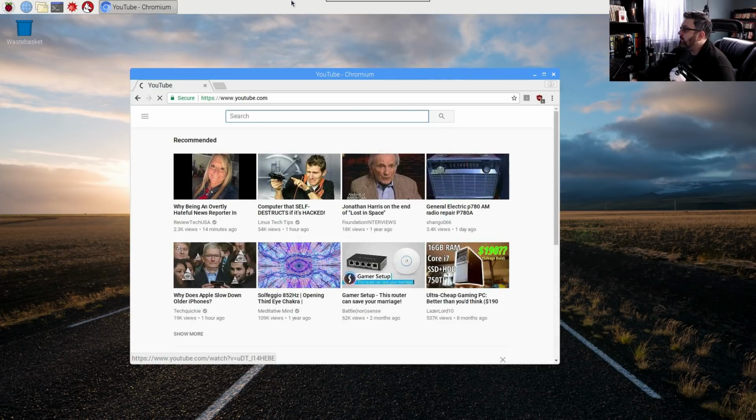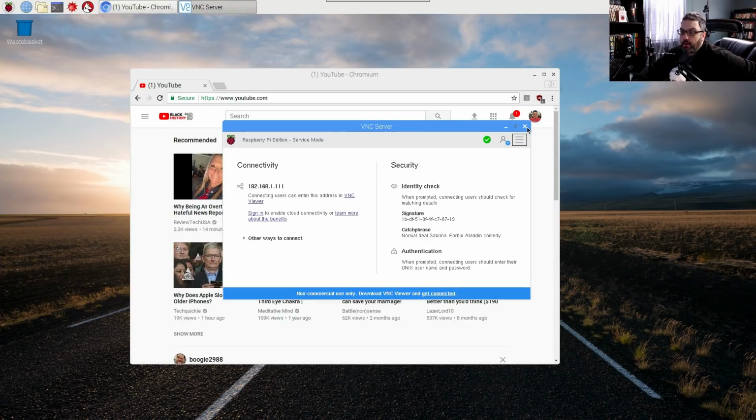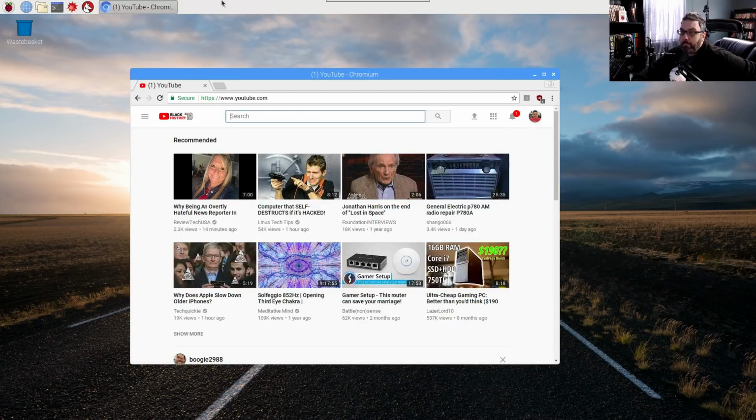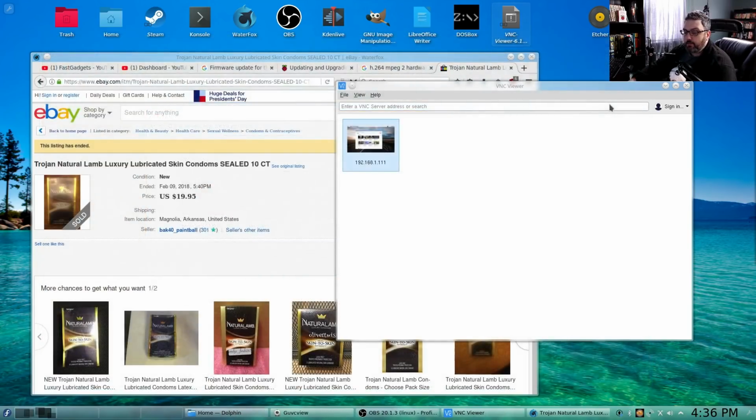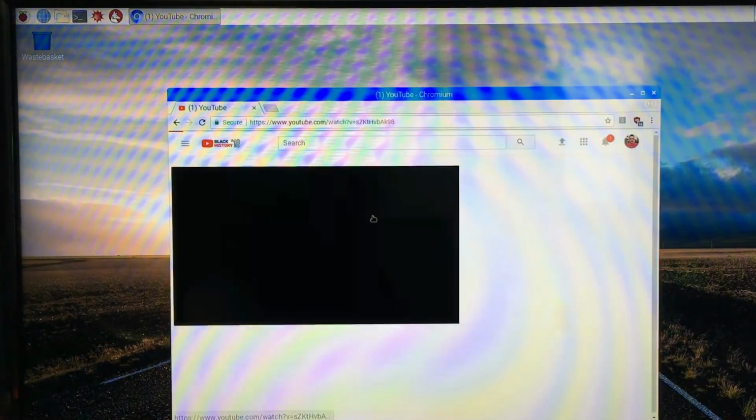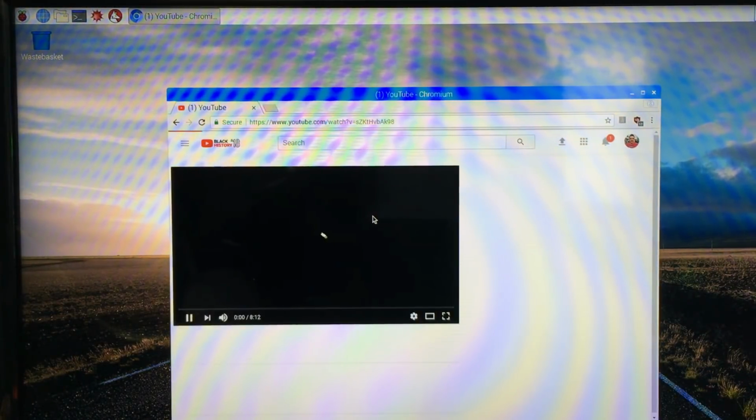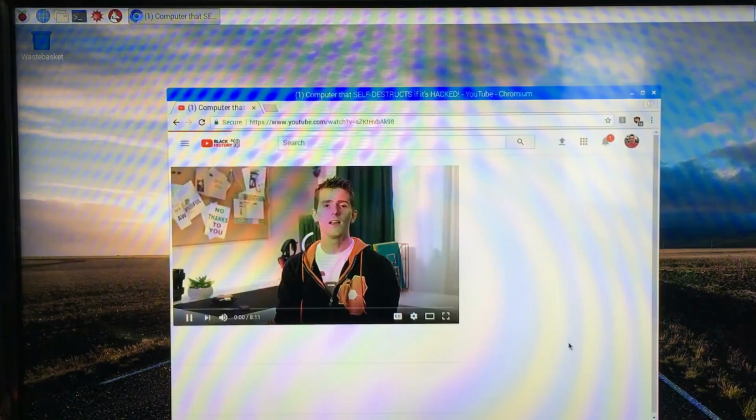I think I'm going to disconnect VNC because I don't want it to drag down my video playback. So let's go here and we'll do an exit temporarily. And we'll just grab a video and do a playback test, see if it's improved at all.